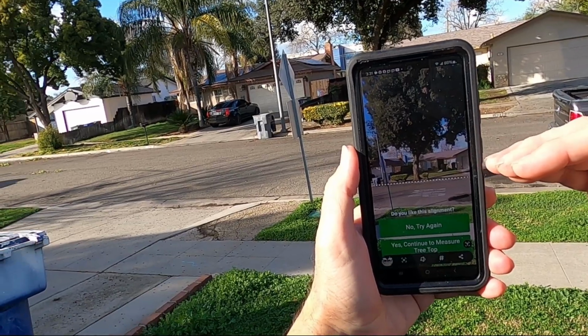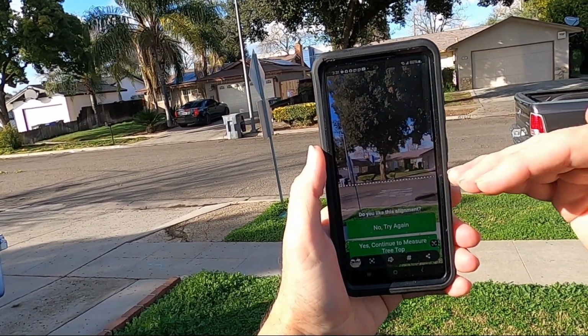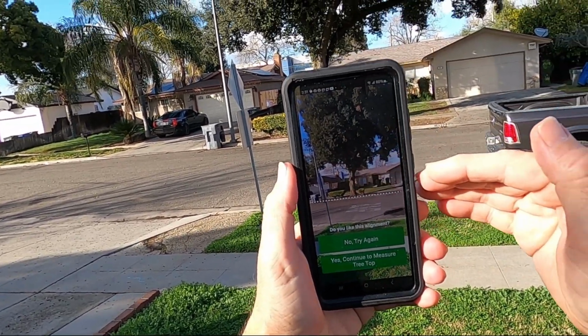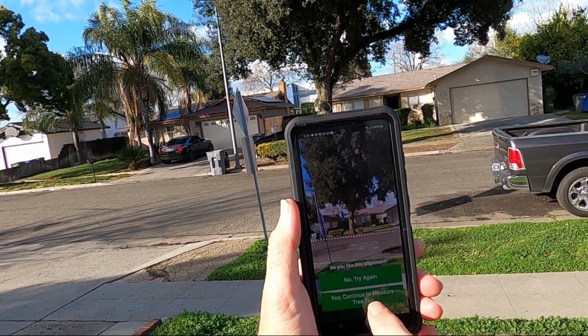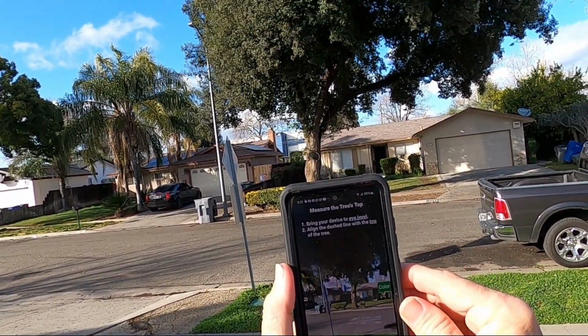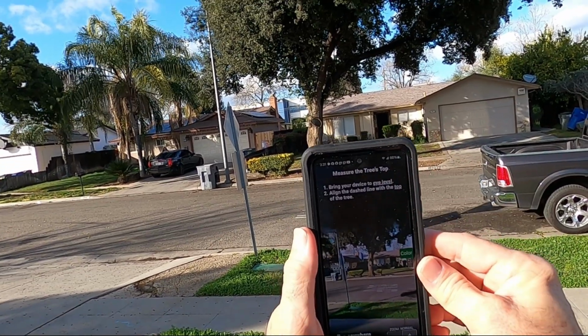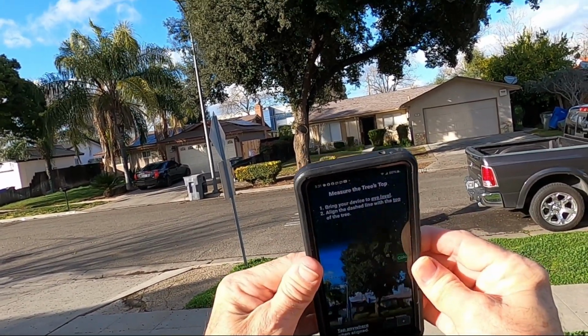Now I want to hold this camera at eye level. That's one of the measurements you put in at the beginning, your eye level. So you just want to go on to the next step to measure the height. You don't want to move the camera toward the top. You want to just rotate it.